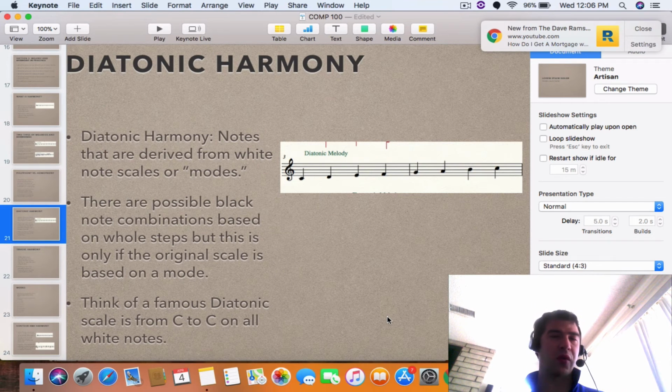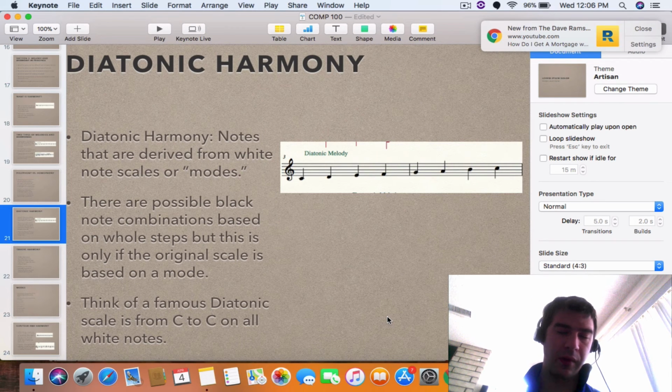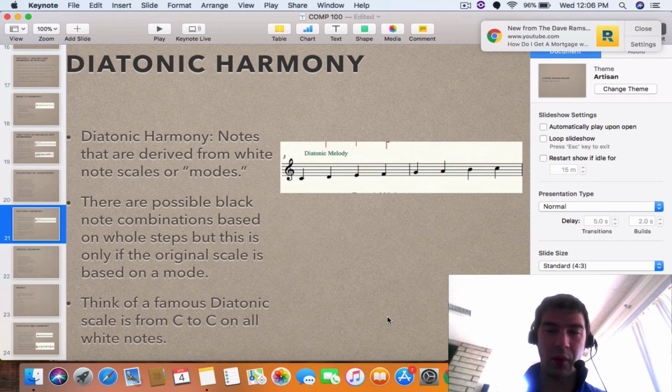Then we get into our normal major and minor scales, which we have today, which have black notes in certain scales to make them major or minor or what have you. And that is also considered diatonic harmony because it's not using all 12 semitones. It's using combinations of them, but not all of them at once. So that's the difference.